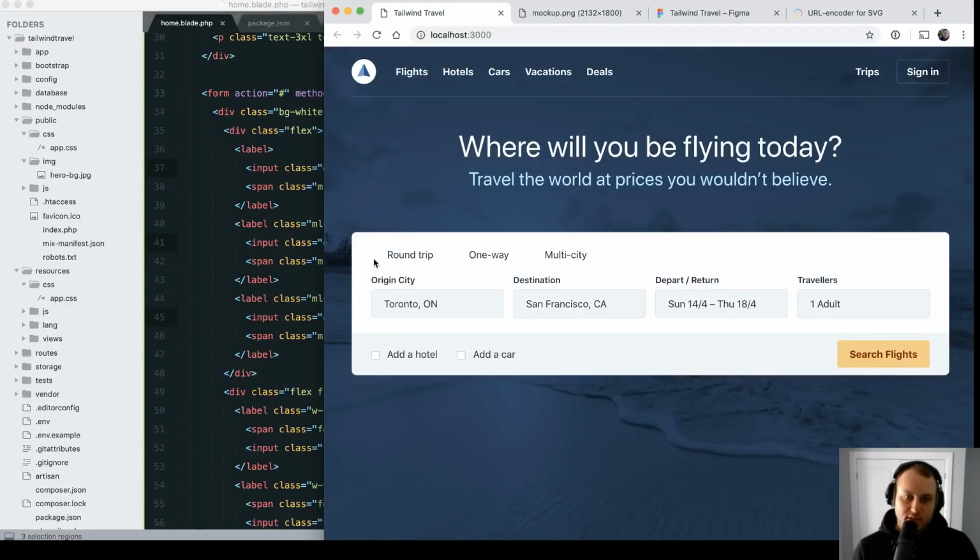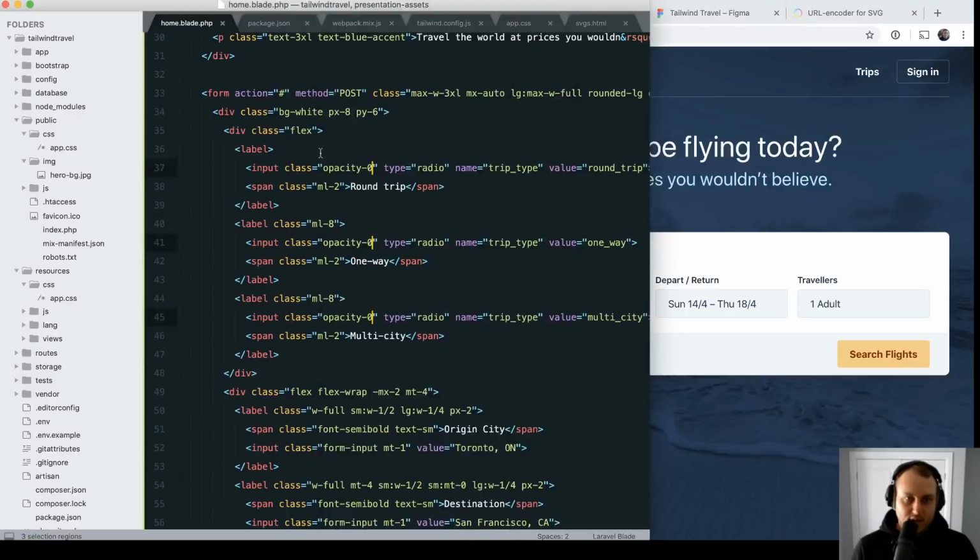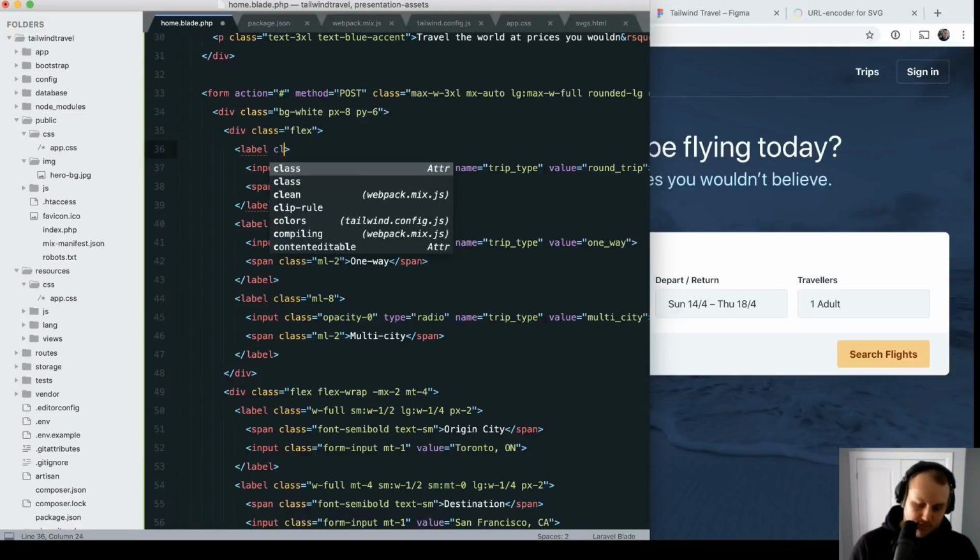It's not actually removing the space that they're taking up though. So we can do that by making them absolutely positioned relative to some container. So here's what I'm going to do for each one of these labels. And you know what? Let's just start with this first one. I'll start by making this label position relative.